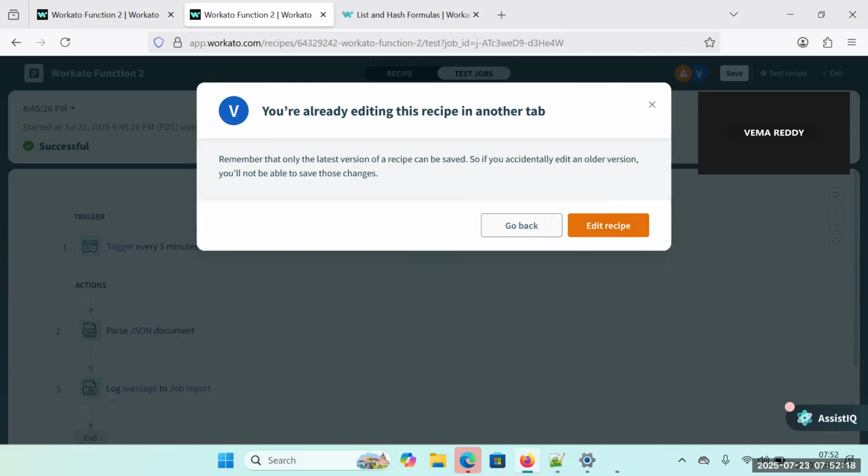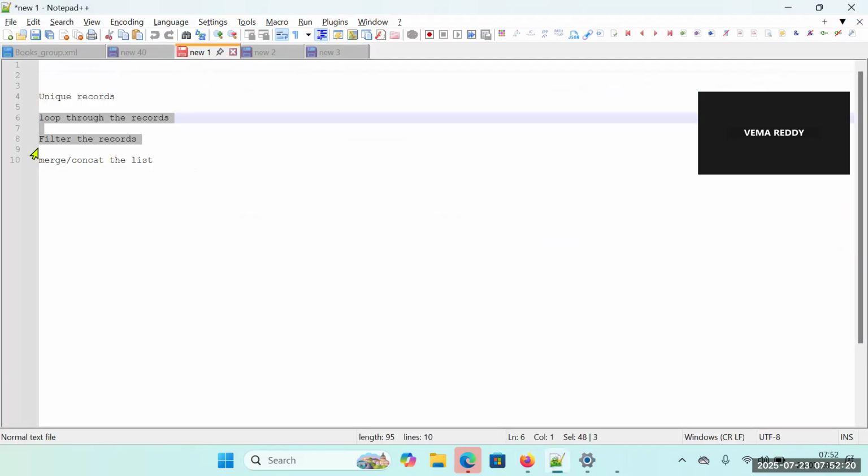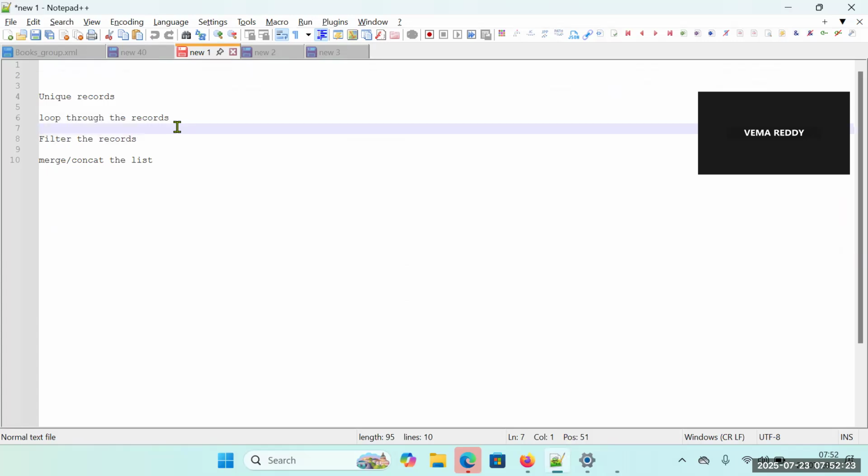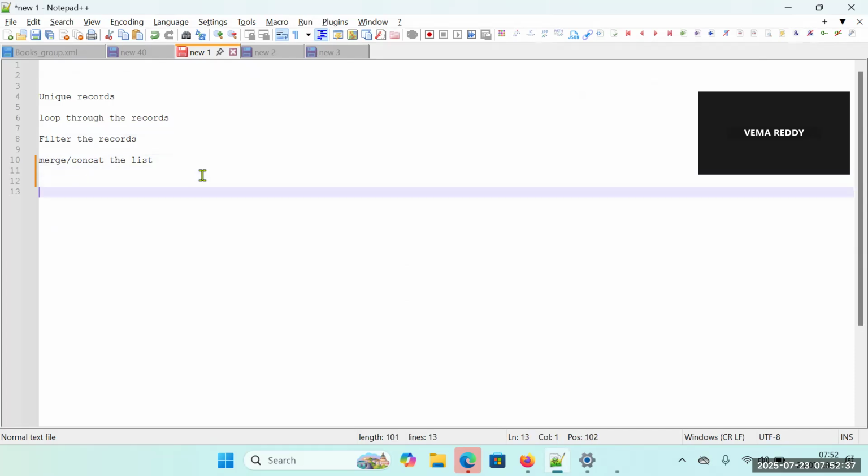So the first thing is, how do we filter the records in Workato? Workato functions already offer a couple of ways to do filtering. There could be many, but one of the things we are going with is the where function. When you have a list, which is nothing but an array, you can apply the where function and write your criteria.